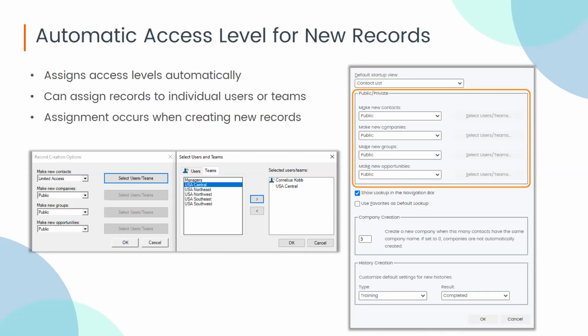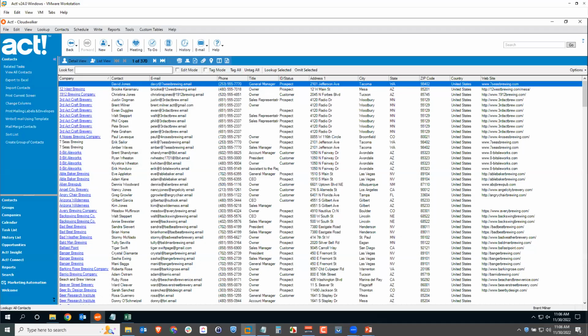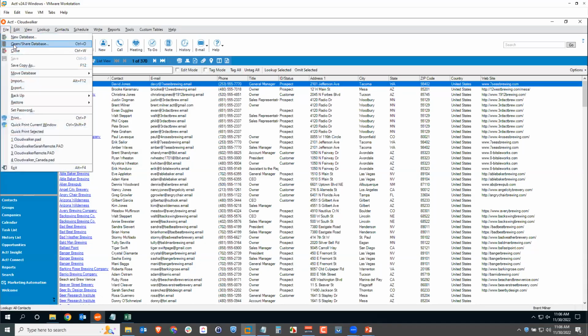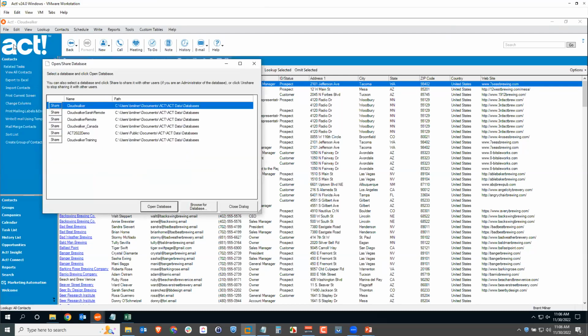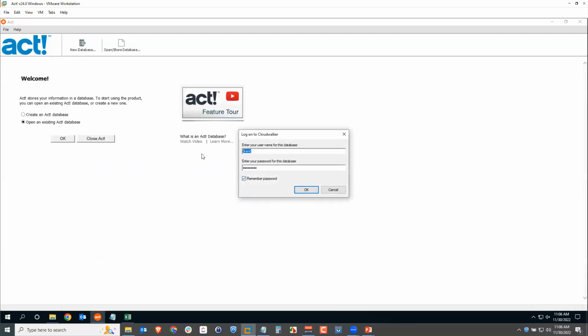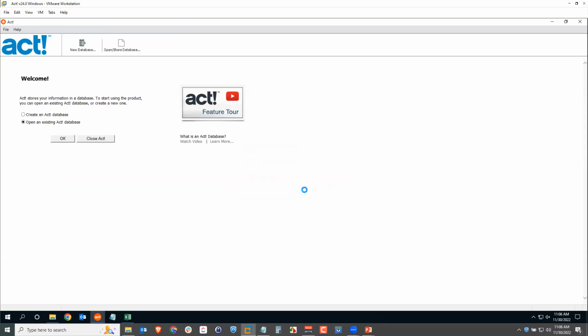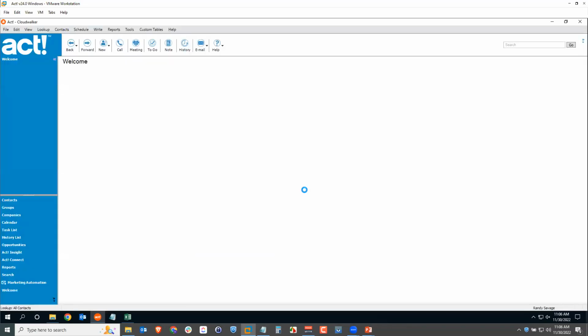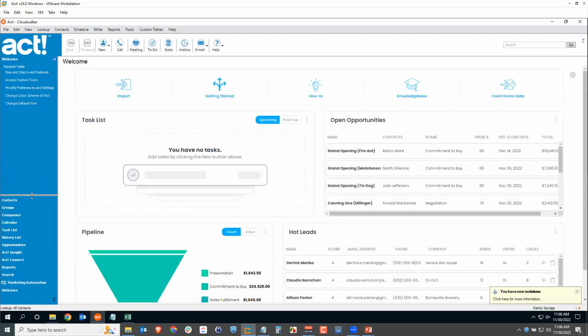So what I'm going to do is I'm going to log in as a different user in my ACT database. And I'm going to log in as, let's see, who should I log in? Let's do Randy. He's one of my sales representatives. When I log in as Randy, he'll be able to set up how he wants new records that he creates to be treated with access level, meaning should he be the only one to see them, or is he going to share these records with other people as well?